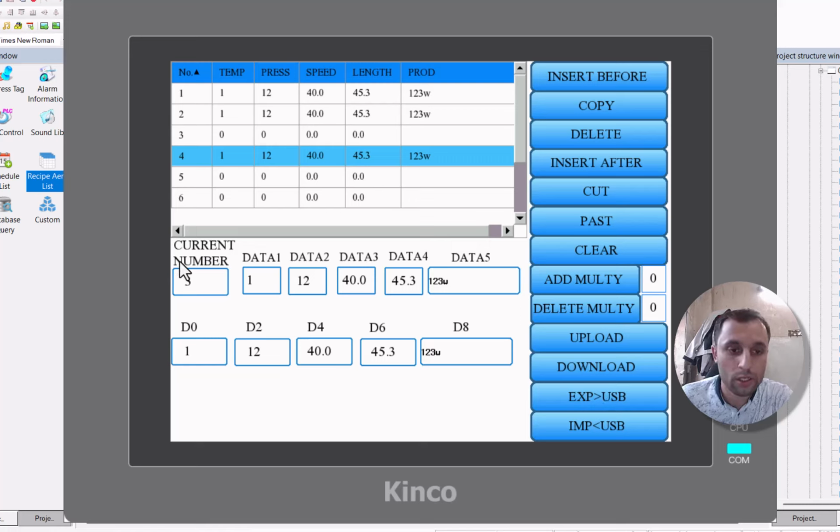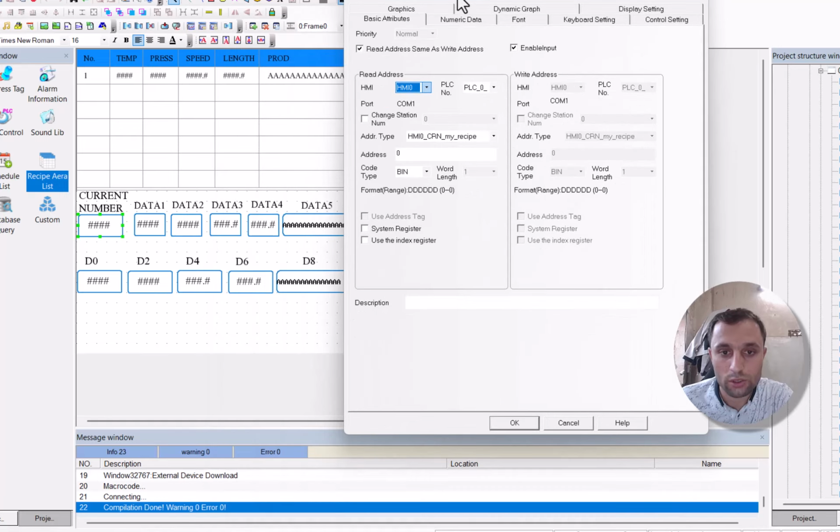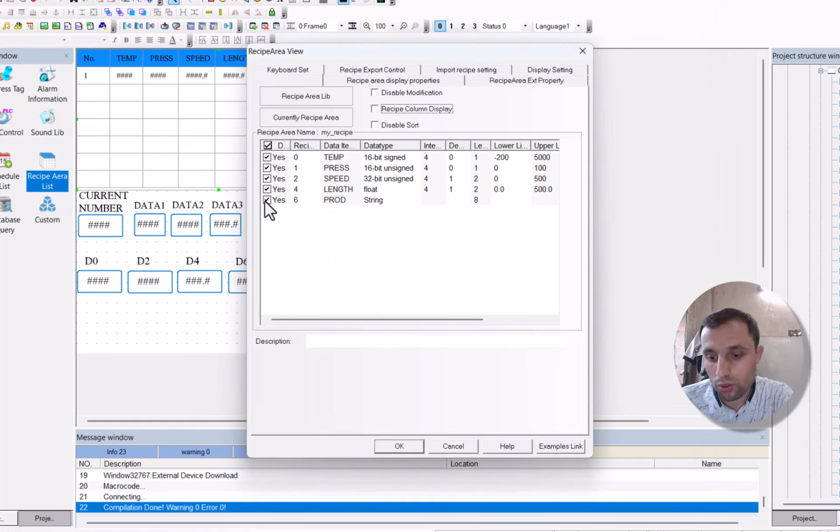I will show you here. And this is my recipe value. Maybe you don't need this table view. You only need this. First thing is current number. What is the current number? You can change this current number, and one thing I just show you here, you can enable and disable some items here. For example, number I can, or temperature, or maybe speed I can disable, so I don't have it in view. Not in recipe, in view I don't have.